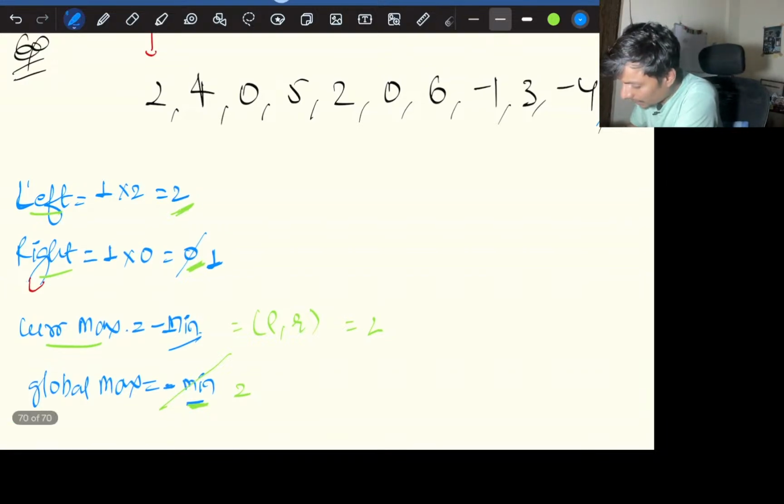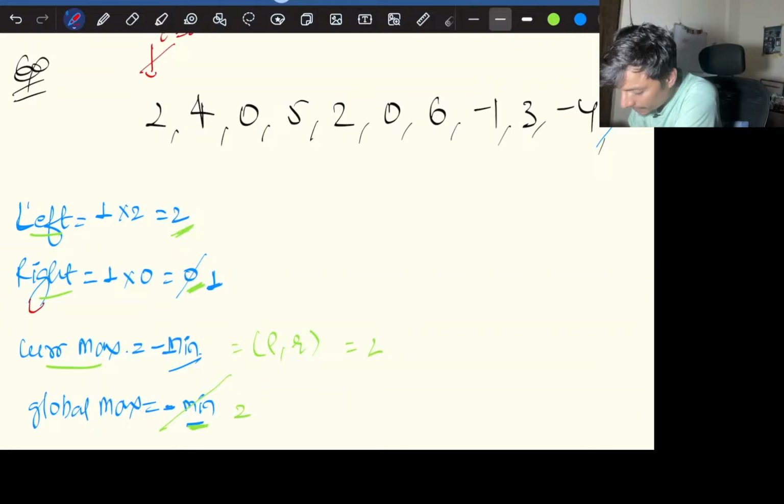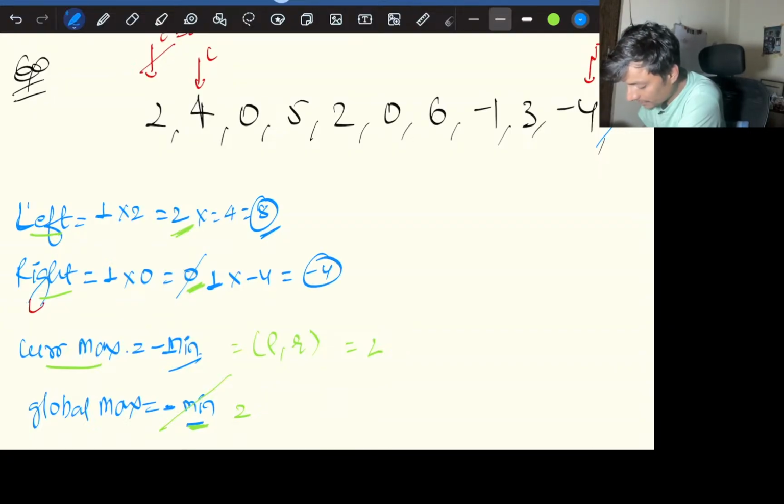Now i plus plus will be done, i will come over here, j will come over here. Now we will multiply 2 into 4, that will give you 8. And over here 1 into minus 4 will give you minus 4. Now again we will check which is the maximum. So current max is 8, and global max says I am less than current max, so I will update myself. None of them is 0, so we will keep them as they are, and then again we will move our i and j pointers.